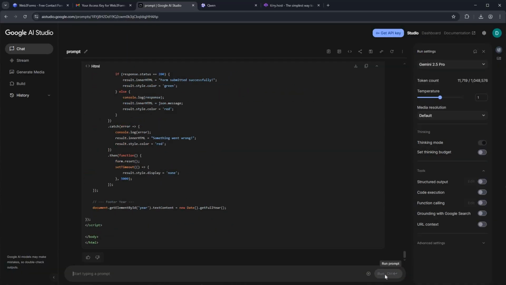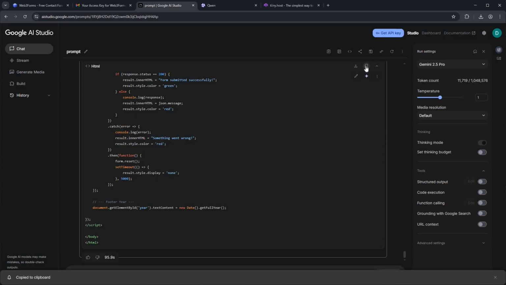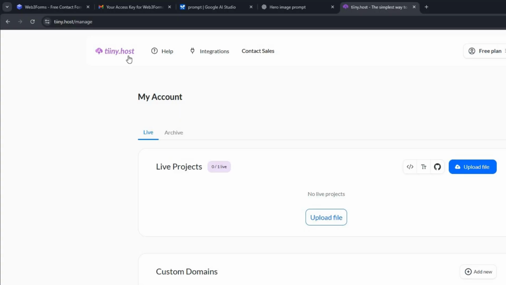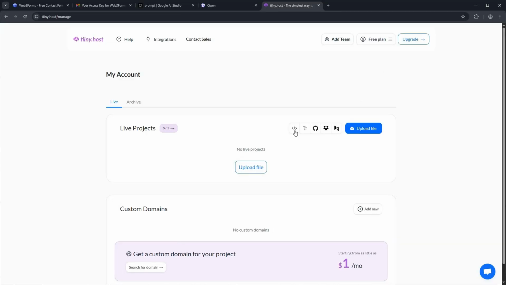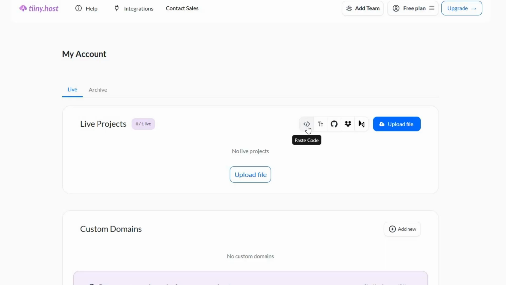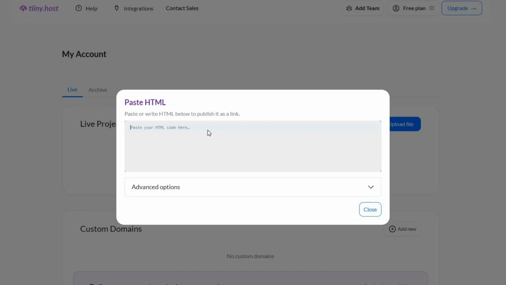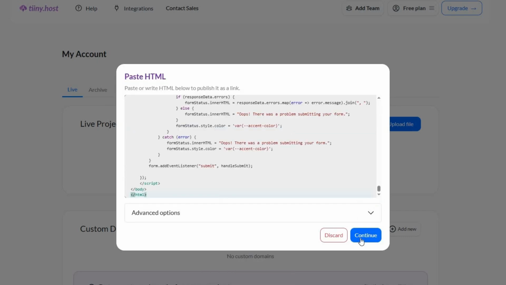Alright, Google AI Studio has given us the complete code for our website. Go ahead and click here to copy the code. Next, let's head over to the tiiny.host website. You can find a link in the description below for easy access. Over on the right side of the page, find this icon and give it a click. Go ahead and paste your code right here, then click the Continue button.